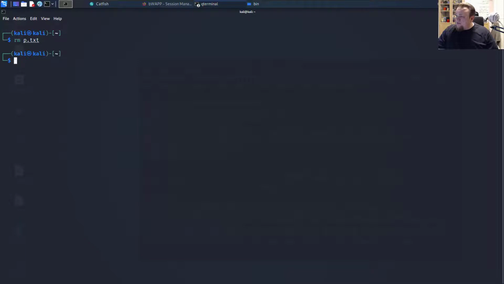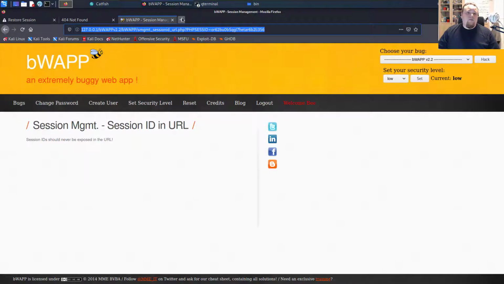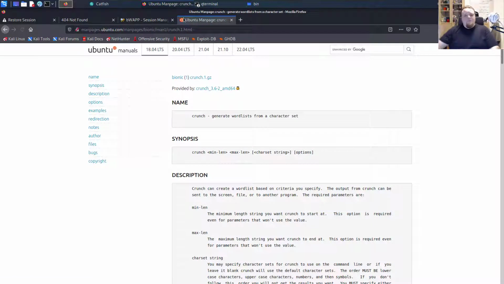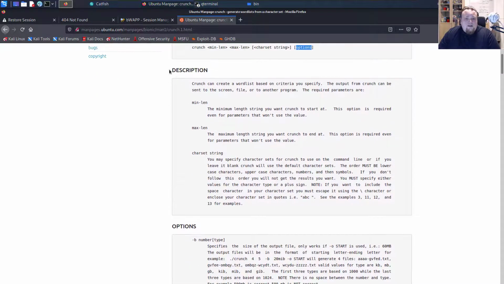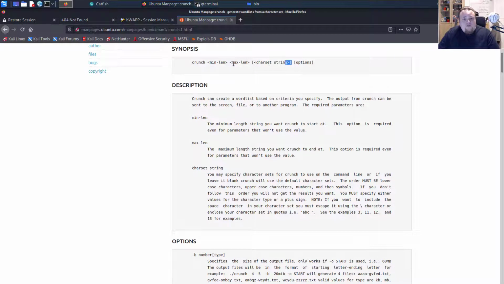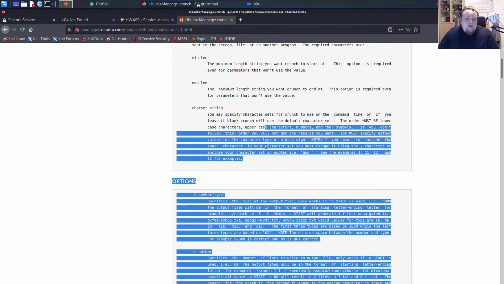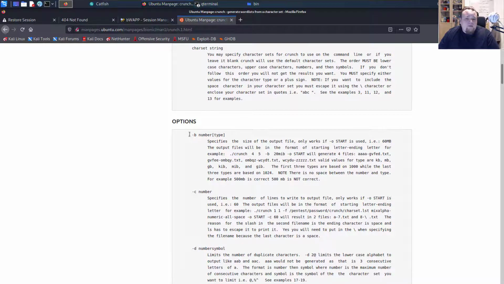Alright, so maybe I should just copy paste this page in my browser so I can see what I'm looking at. This is the Ubuntu manual man page, and what you can basically see here is that we have crunch min length, max length, character string, and options. The first one is the basic rule set of using crunch, which is what we did so far. And the options are like, you can say b number, which specifies the size of the output file, only works with start of use, 60 megabytes, and so on and so on.